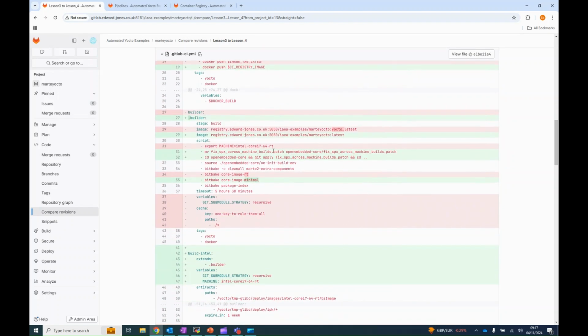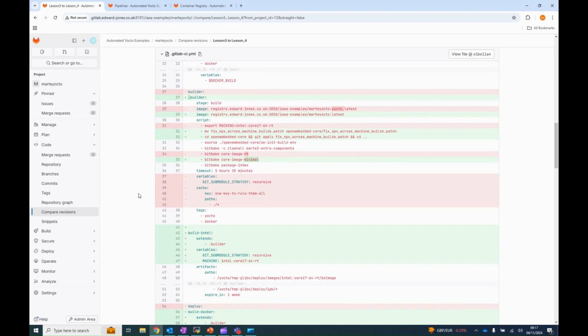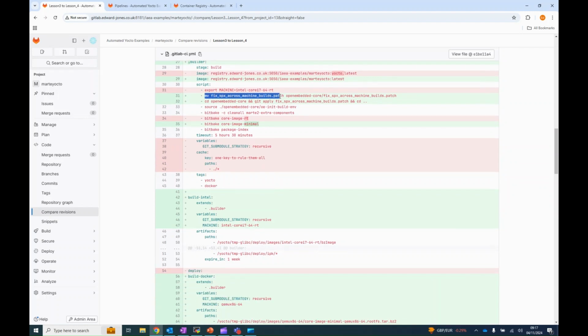I'm using latest because for the standard Docker image, I want my container registry to be my build image. I did have to patch OpenEmbedded Core as well.